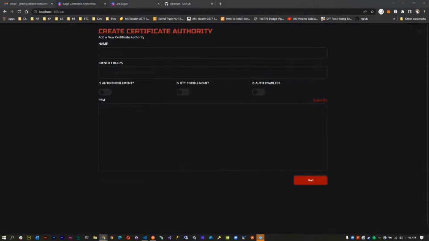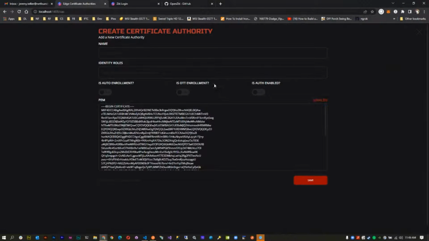Go ahead and give it a name. In this case, we're going to give it is auto enrollment. You can give that true if you want. Give it is OTT enrollment and is auth enabled. You can do all three if you want. Sure, all three. Okay. Go ahead and click save.